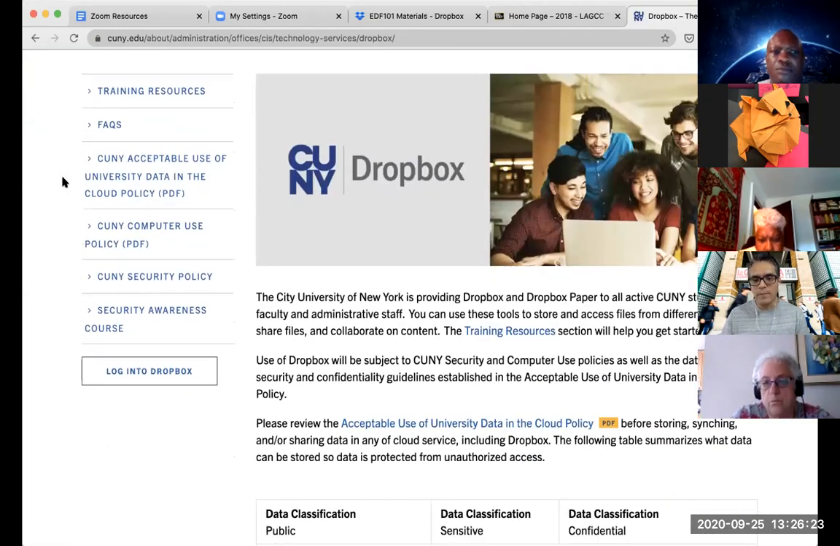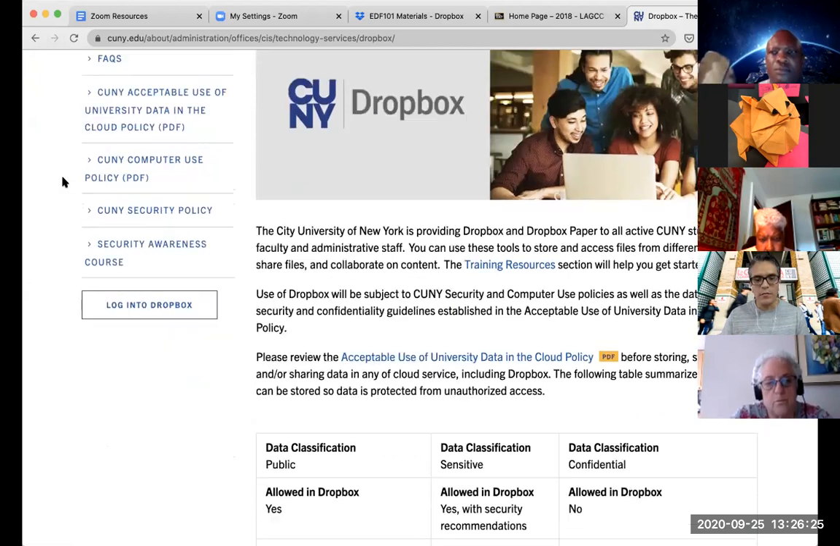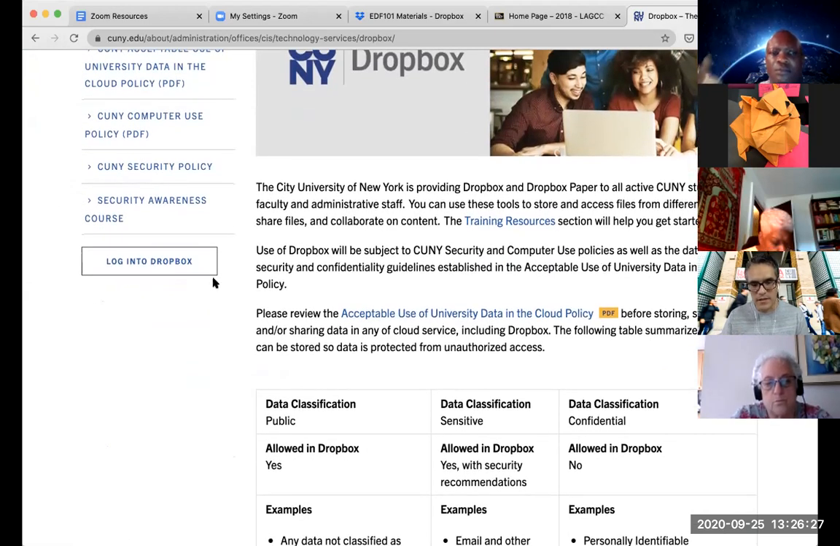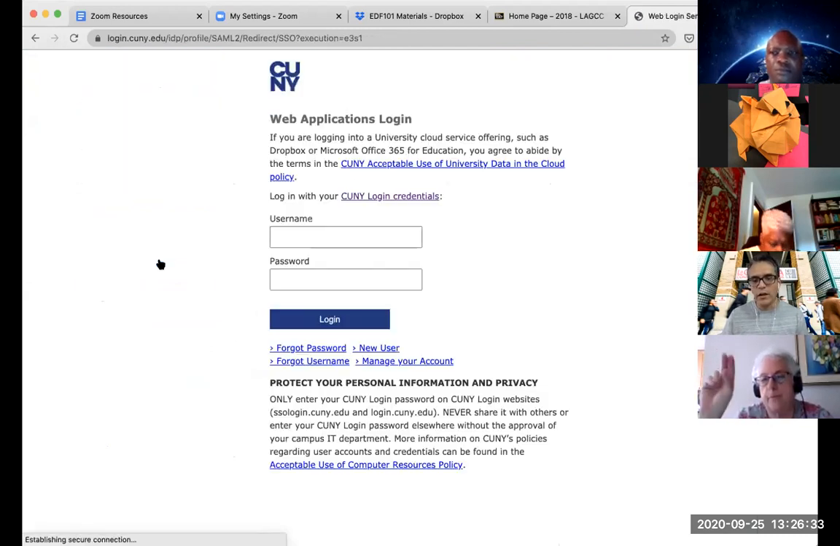And then in here, there's plenty of information, but the essence is the specific item you're looking for is logging into Dropbox, log into Dropbox. You click on it, it will take you to this login page. This is the same login credentials that you use for Zoom. So you just enter that in and go ahead and log in.